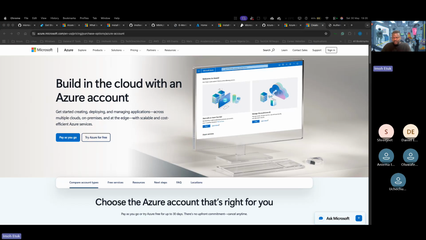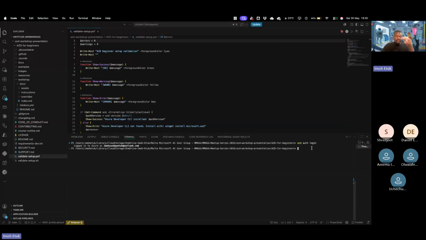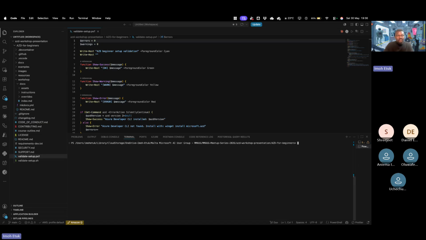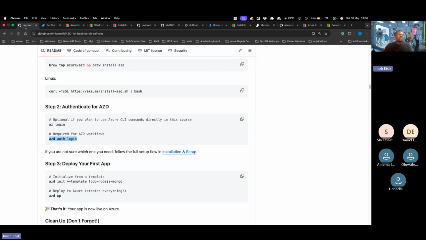I've been authenticated there, so I've logged in already. To check, you can do az account show. You need to know which account is there, which subscription is there and everything. This is the one you now use to deploy or interact with. The next step now is, let me bring this side by side so we move faster.